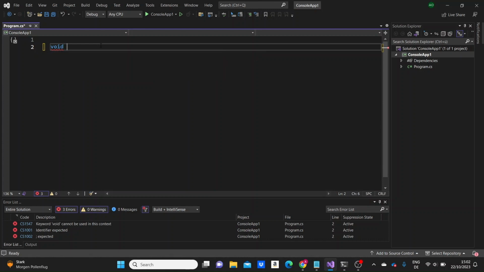a specific data type. And then we write the name of the method, which basically tells us what the method does. In C#, the name of the method is written using Pascal case. Pascal case is this naming convention where the first letter of each compound word is capitalized. If we were using camel case, the first word would be in lowercase.